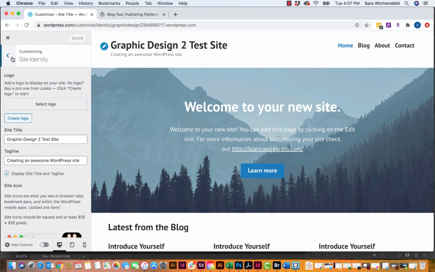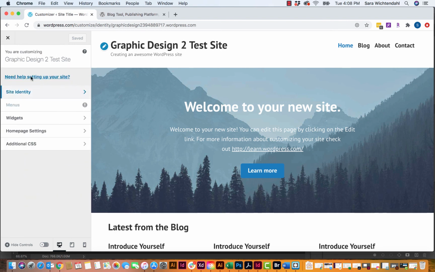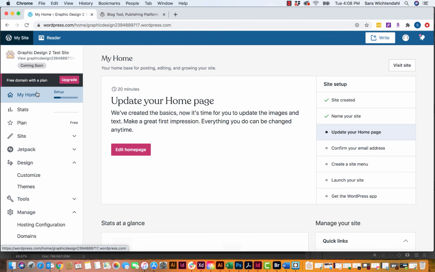So now that I've got that customized for my site identity, I can click back and I can start working with some of these other pieces that I may want to customize within my site. Or I can click X to close out of here, and that will take me back to my dashboard where I can start working on other places within my site.